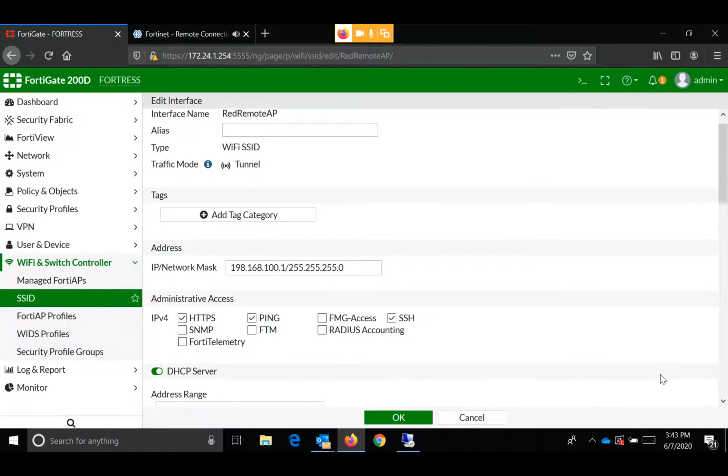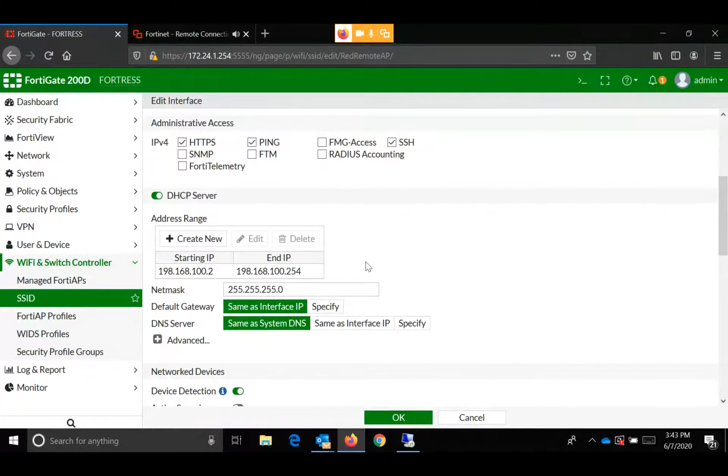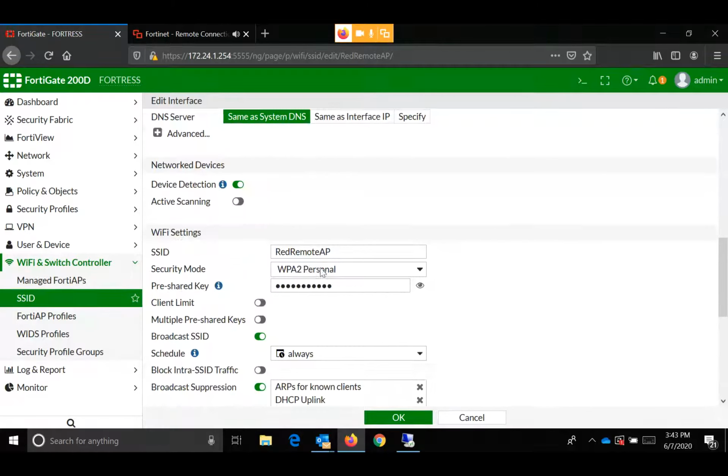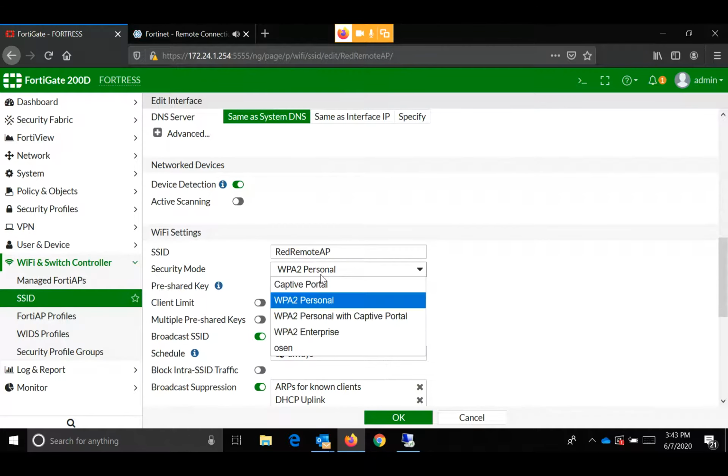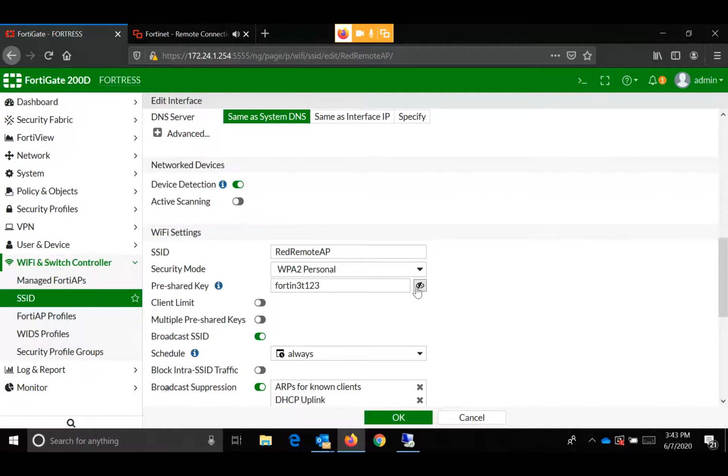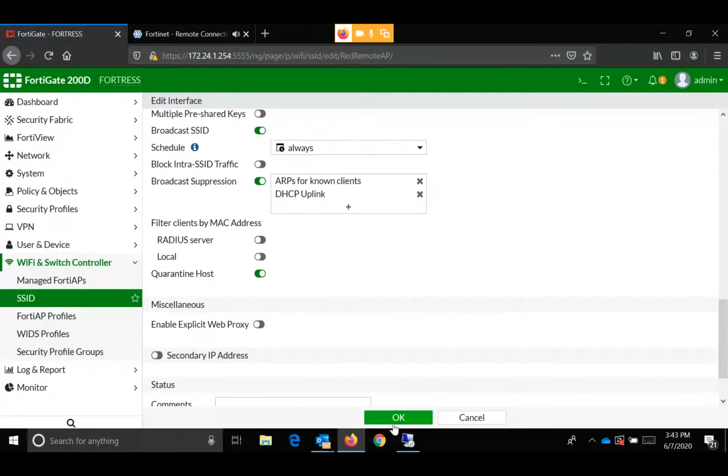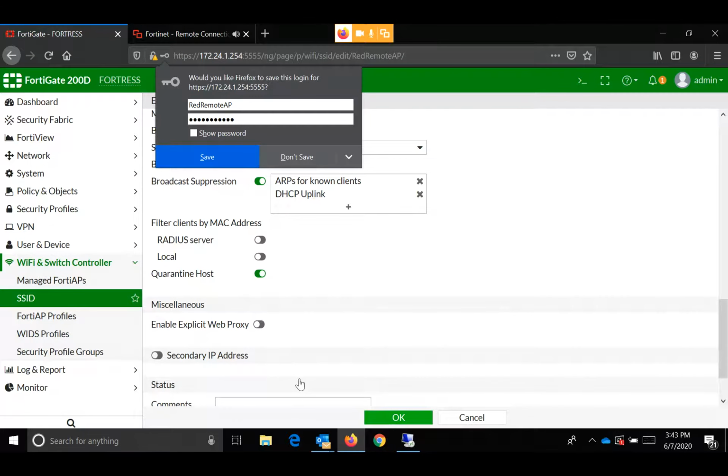Okay. So the IP address for this interface is 192.168.100.10. We have enabled DHCP. So any clients connecting to that AP will get an IP address from this range, that is 192.168.100.2 to 192.168.100.254. And we have a Red Remote AP SSID, and the security is a pre-shared key. So this is the pre-shared key for the clients to connect. Okay, and that's it. We have created our SSID profile.